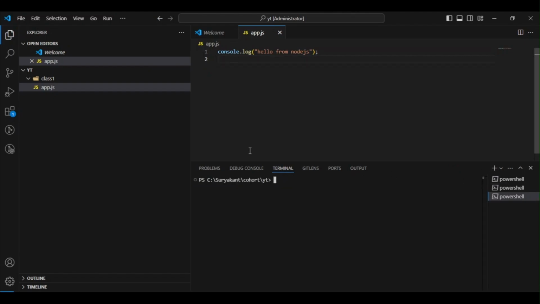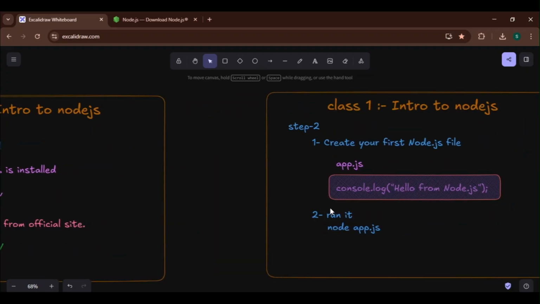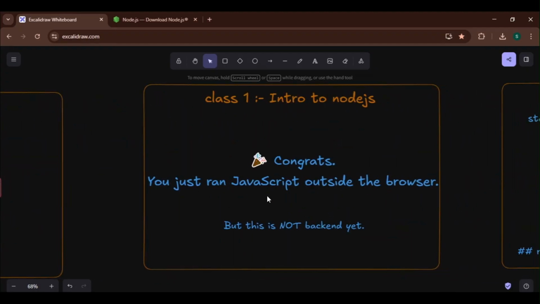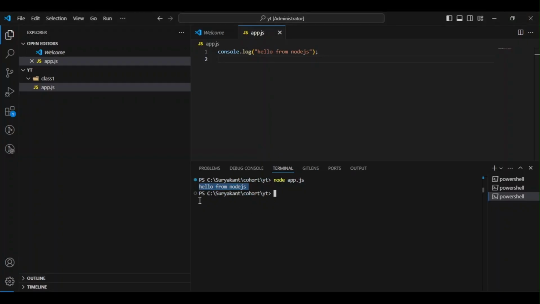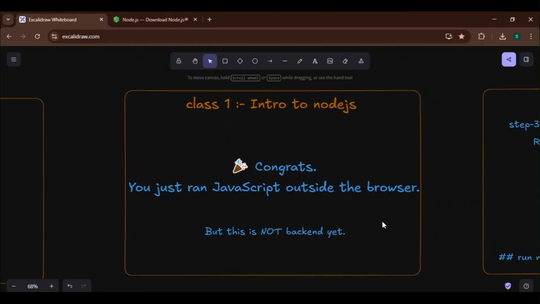After writing this line of code, if you want to run it, we have to use the command node followed by the file name. The file name is app.js. Then if you press enter, this code will be executed and it will print hello from Node.js. If you have done this, then congratulations, you have just run JavaScript outside of your browser. This is not the browser, this is VS Code. So congratulations, you have written JavaScript code outside of the browser. But this is not backend yet, right?